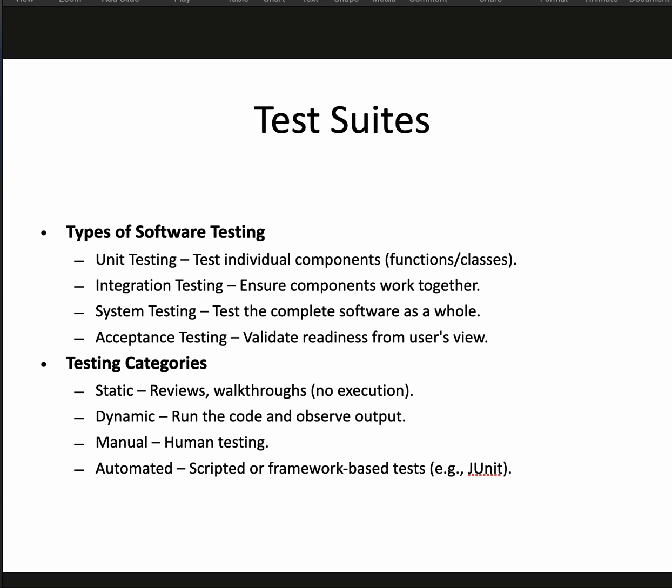Now, these testing types can fall under different categories. There's static testing. This happens without running the code. Think of code reviews or walkthroughs. There's dynamic testing. This involves running the code and checking the outputs. Typical unit tests and UI tests fall here. There's manual testing, which is done by humans. Testers go through features and verify behavior.